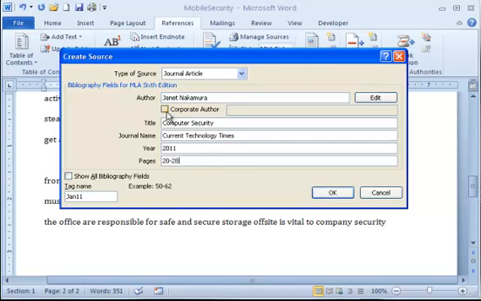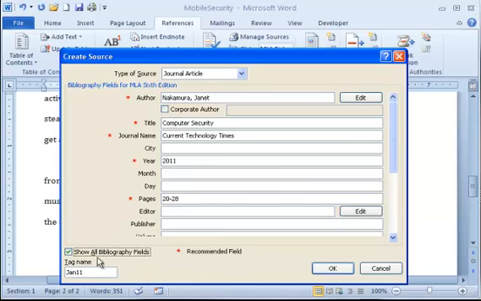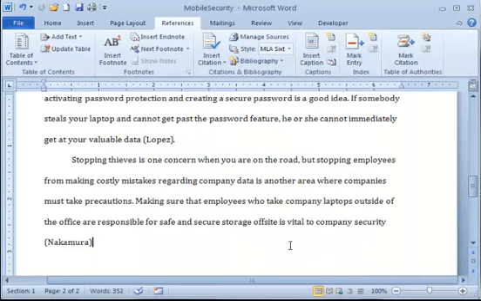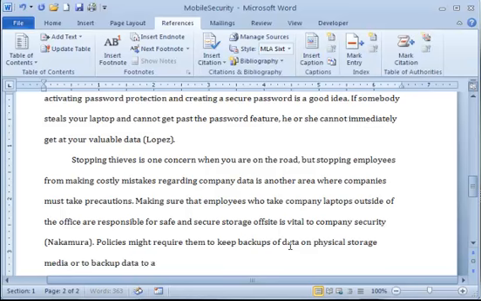Now, Volume 6 is not listed there, but to get that extra field, we can choose this Show All Bibliography option, and that'll bring up the volume. We're going to put in Volume 6 at that point. Okay, now click OK, and that's the end of that sentence, but we still have one more sentence for the end of the paragraph, so I'll go ahead and type that in, and then we can end that paragraph.